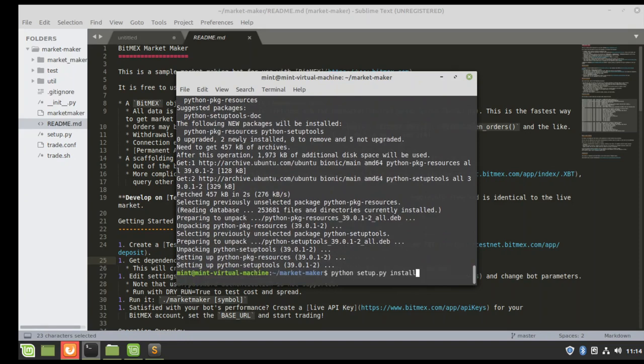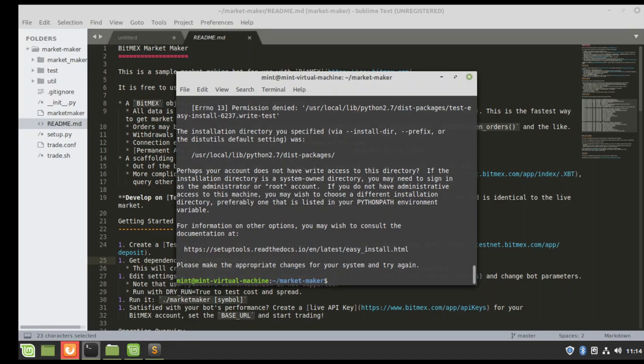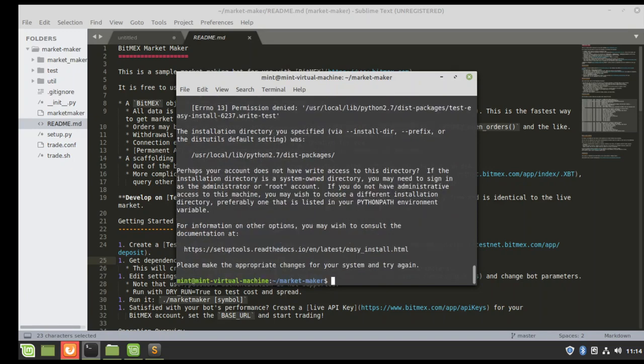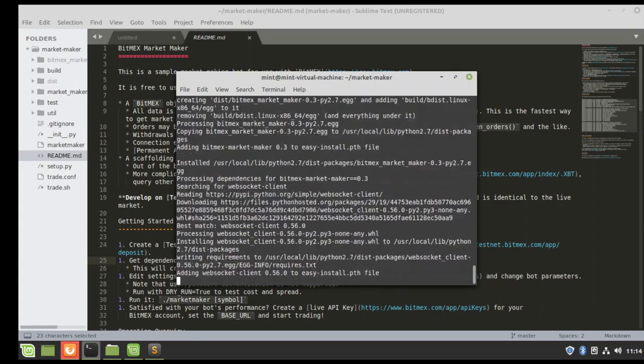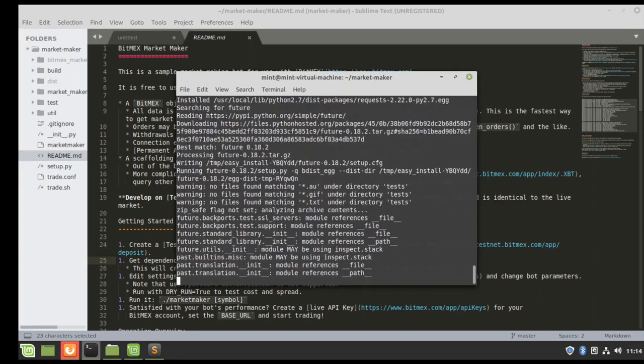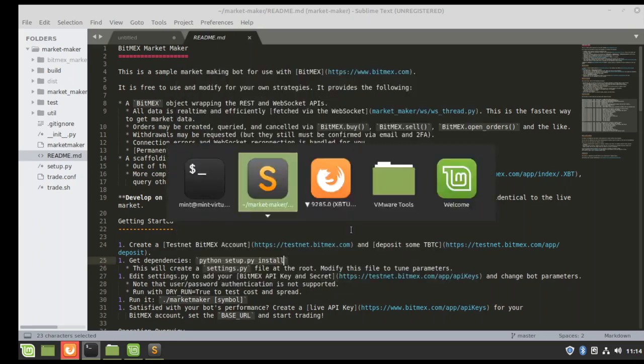Python --version. Okay, what did I do? Easy install. Try sudo python. There we go. Because I didn't have permission to write in that directory. All right, what else are we doing?